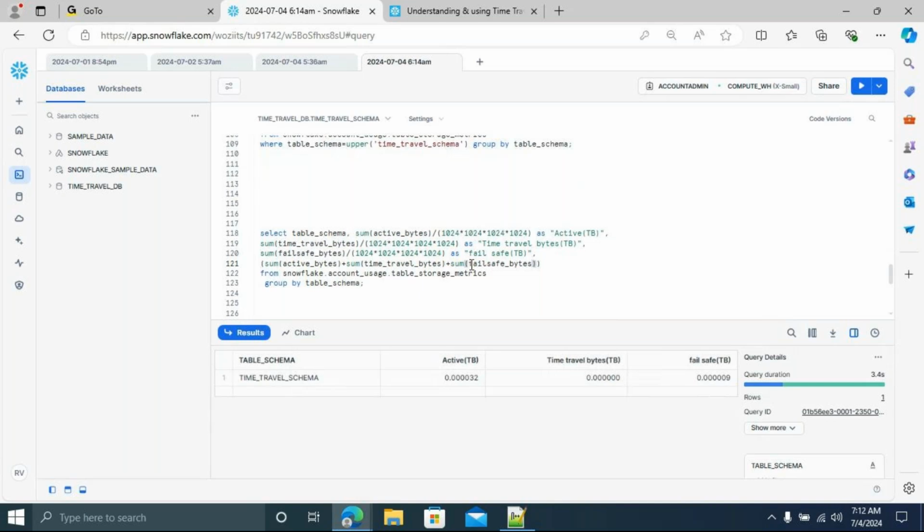What we can do is you have to divide it by 1024 into 1024 into 1024 into 1024 in terms of changing to terabytes. Terabytes. Guys, give me 1 minute.